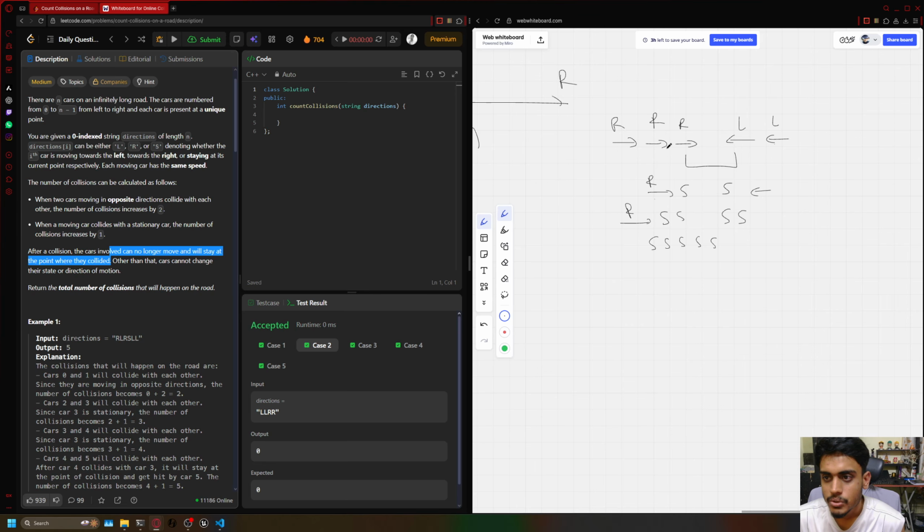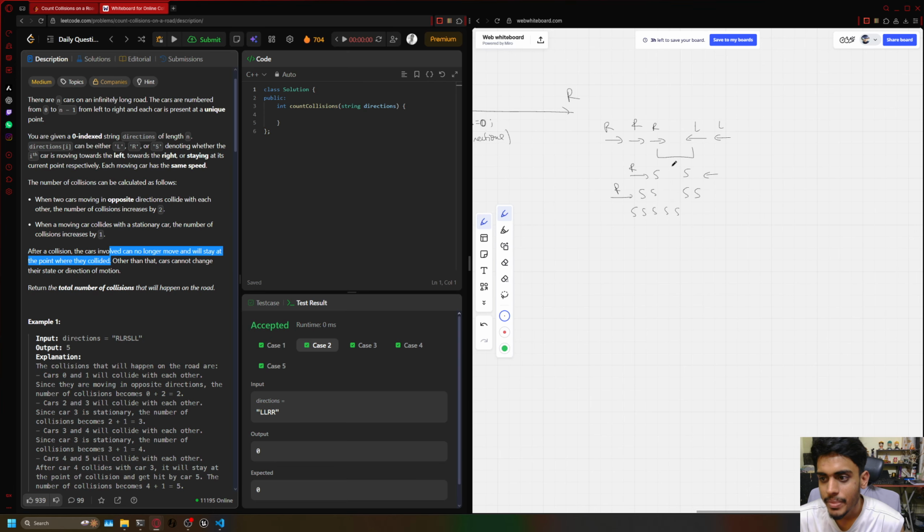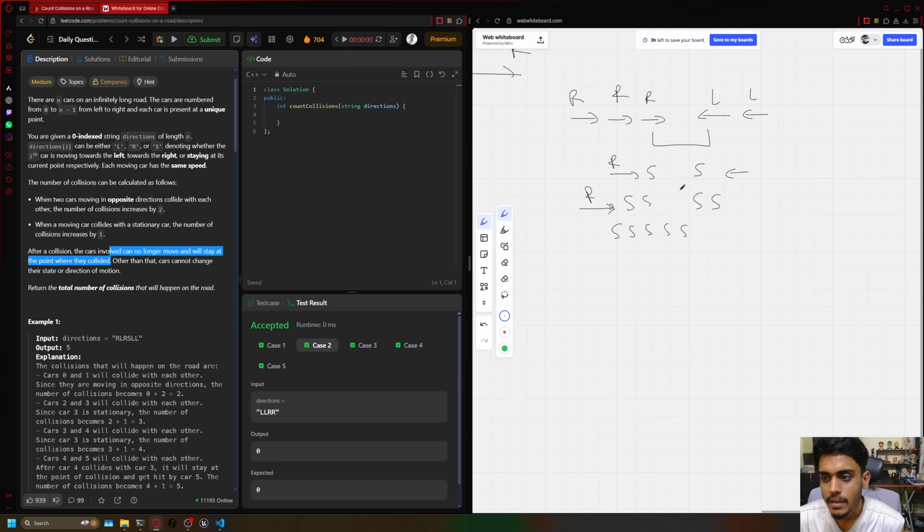So having a stationary car, or the number of stationary cars that I am having, doesn't give me anything. But if I know the information that I've gotten a stationary car, that is just enough. Because if I have encountered a stationary car, and for some ith iteration I get a car which is moving in the left direction, this guy will be colliding with this guy only. It doesn't matter whether I have stationary cars before this guy, this guy will only collide with the immediate stationary car, right?